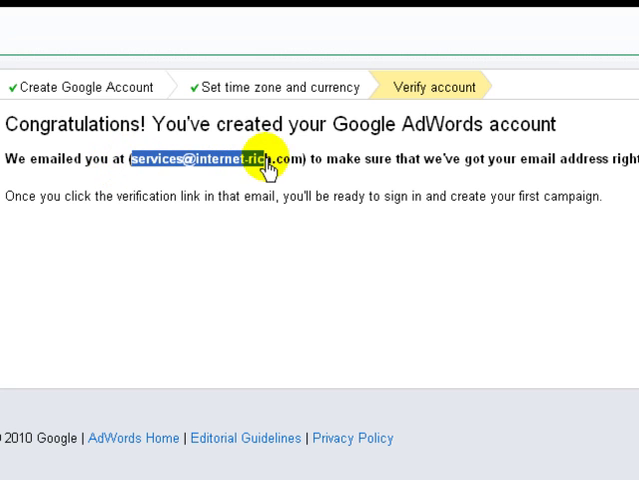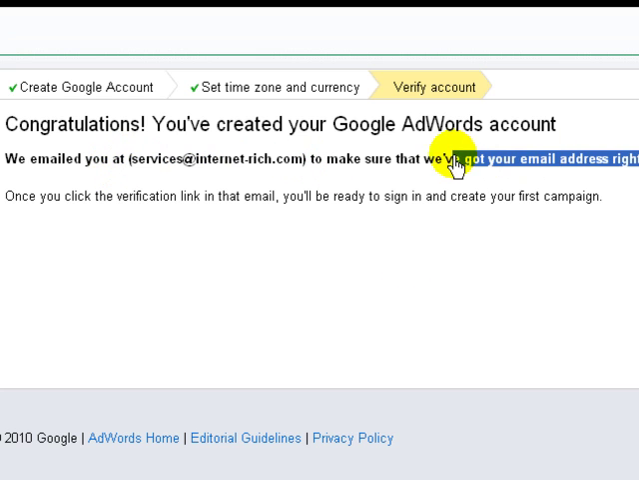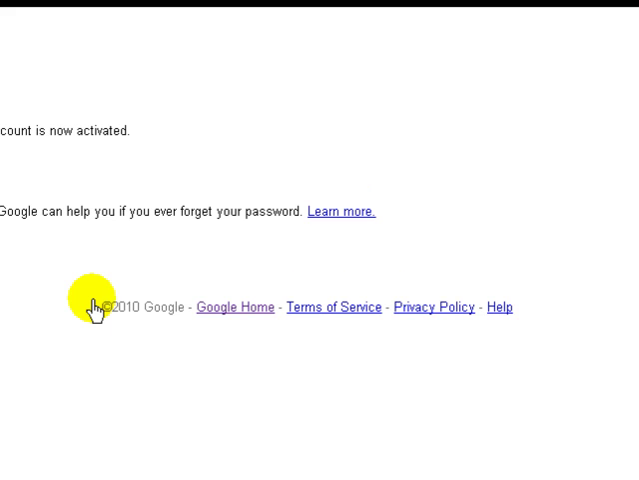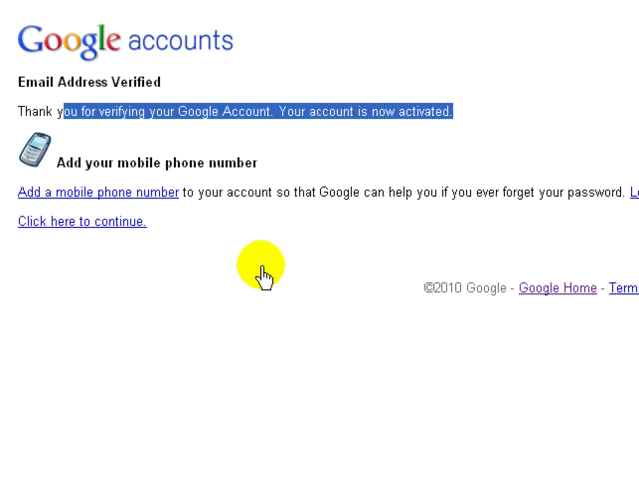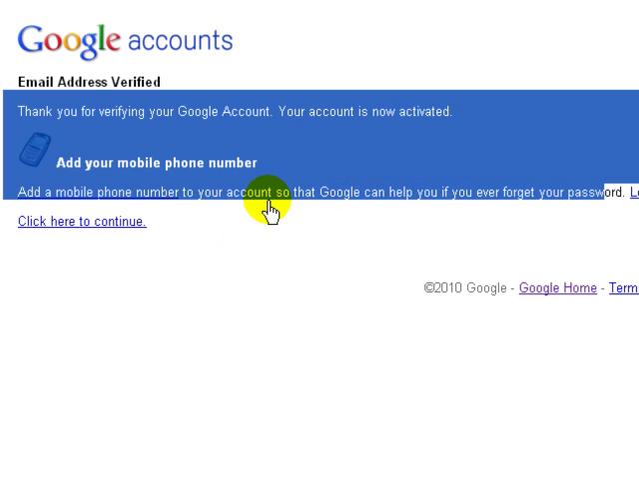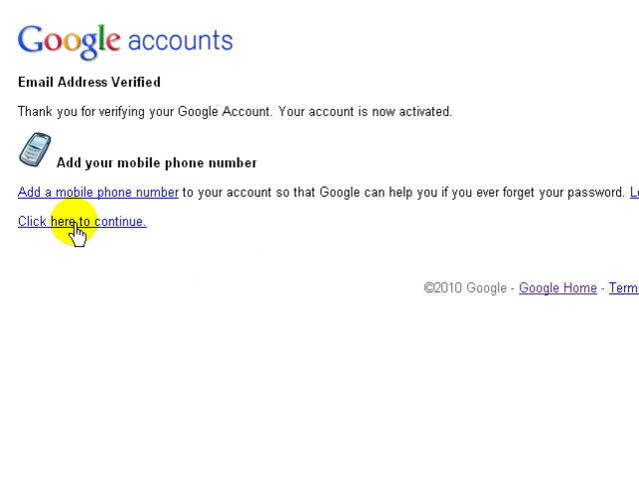Okay, and then they've sent me an email to make sure we've got the email address right. I'll log into my email account and click on the verification link. Okay, so I've been sent the verification link. I'm just going to click on that now from my email box. Address verified. Thanks for using the Google account. Add your mobile phone number. I probably would rather not do that at the moment.